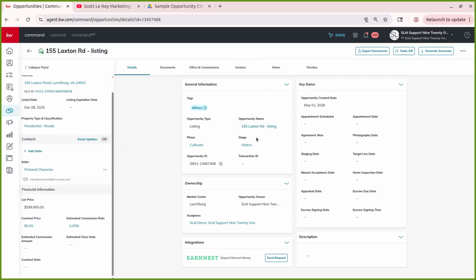I meant to mention that earlier. It will automatically populate the opportunity name as the contact dash listing or buyer, whatever your opportunity type is. It's going to automatically generate that, but you can edit that when you're creating the opportunity and once it's been created, either way. And then on the right-hand side, you'll have key dates for your opportunities.